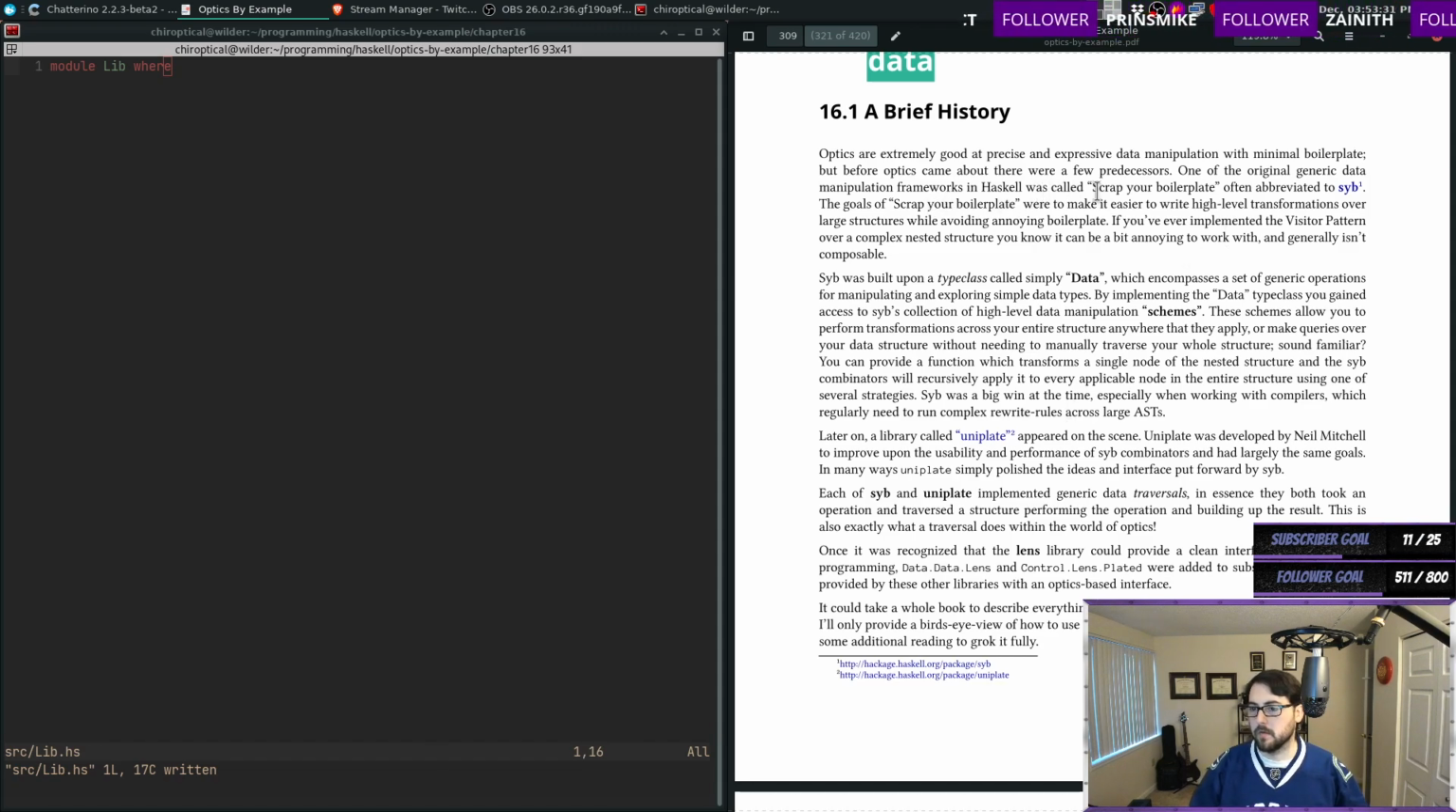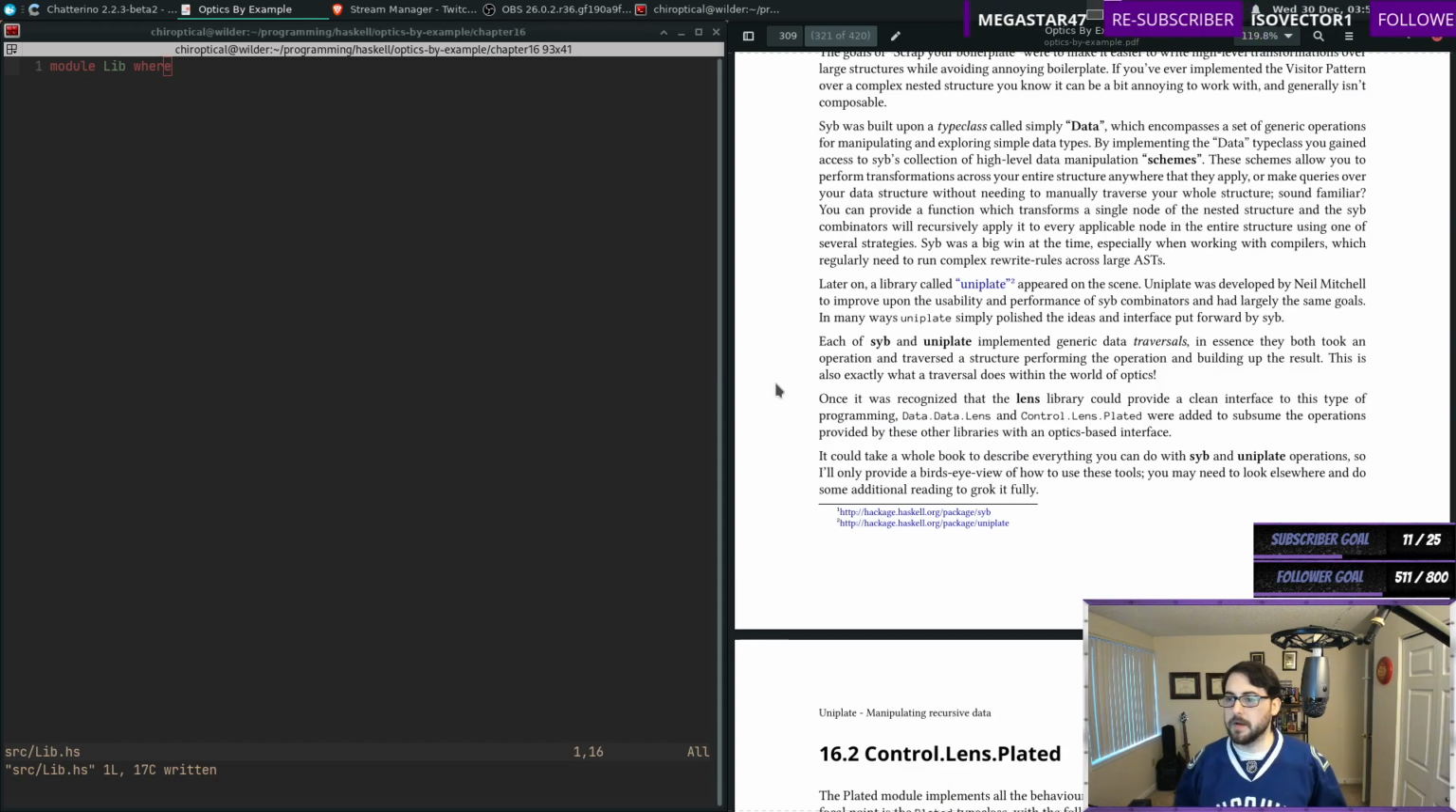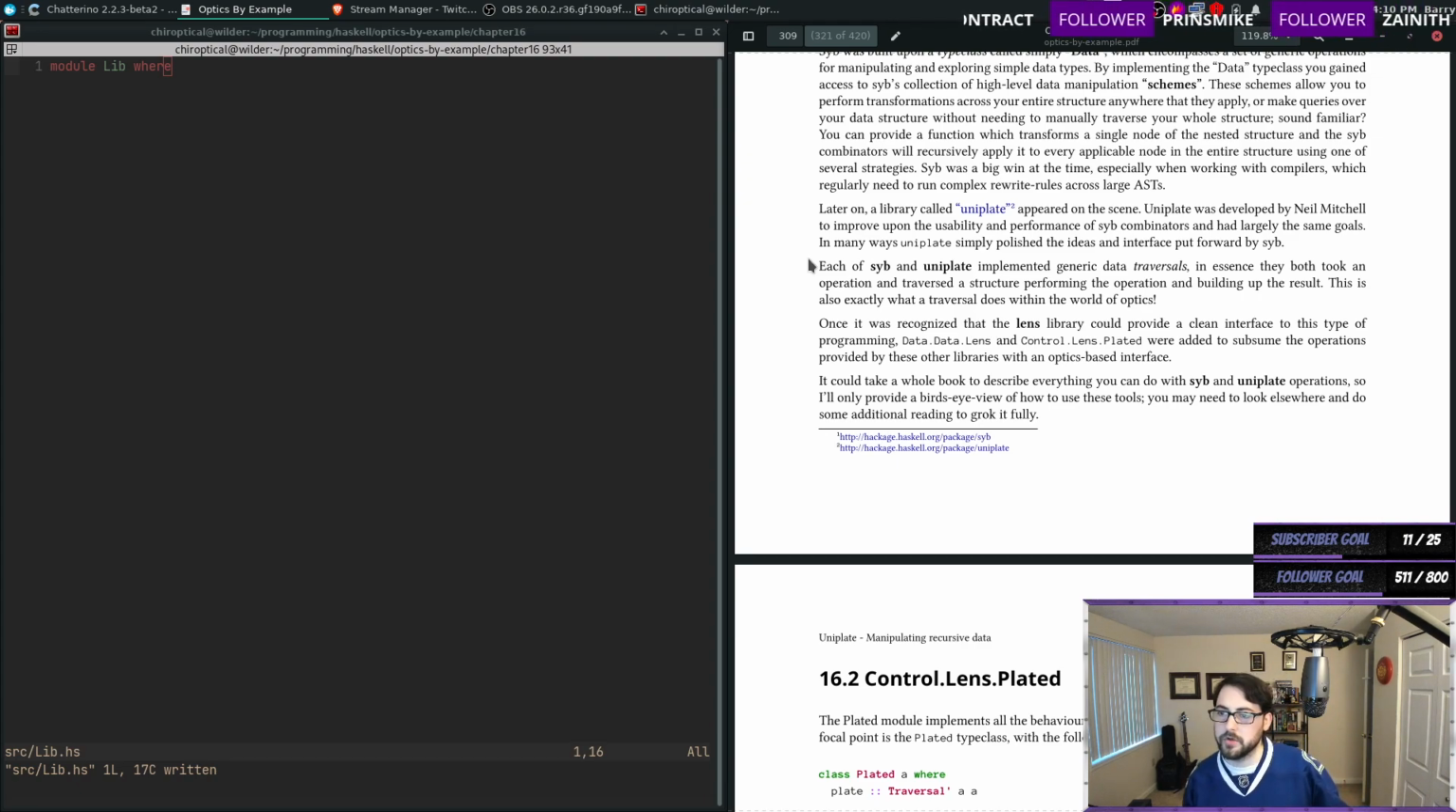But before optics came about, there were a few predecessors. One of the original generic data manipulation frameworks in Haskell was called Scrap Your Boilerplate, abbreviated SYB. SYB was built upon a type class simply called Data, which encompasses a set of generic operations for manipulating and exploring simple data types. You can provide a function which transforms a single node of the nested structure, and the SYB combinators will recursively apply it to every applicable node in the entire structure using one of several strategies.